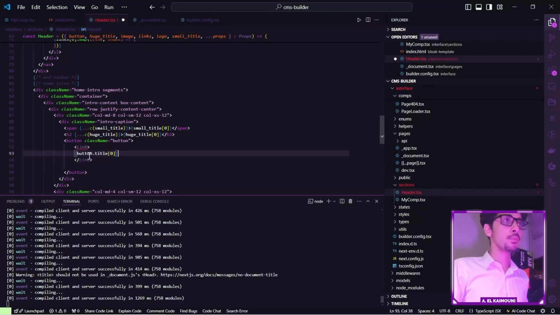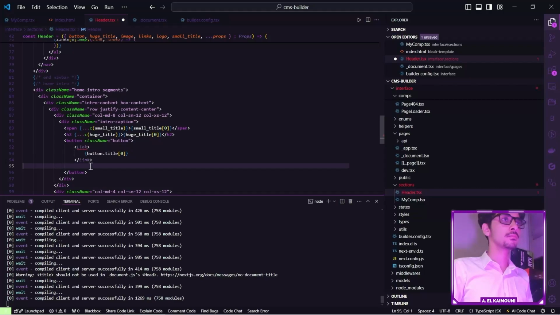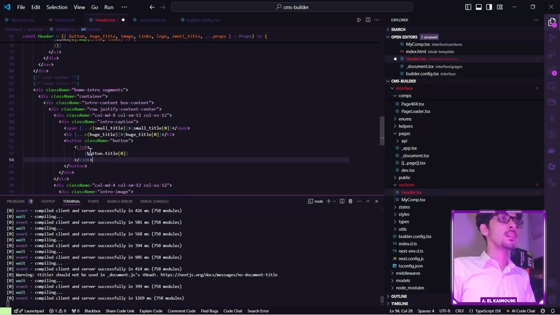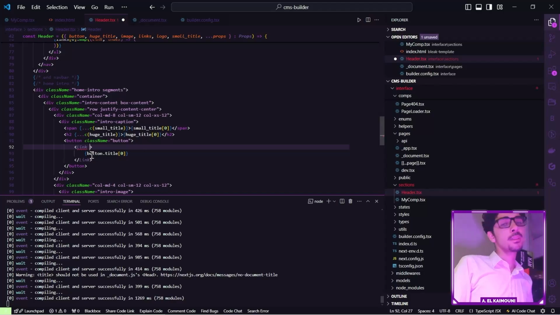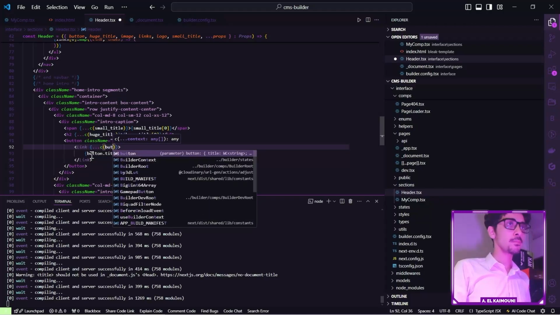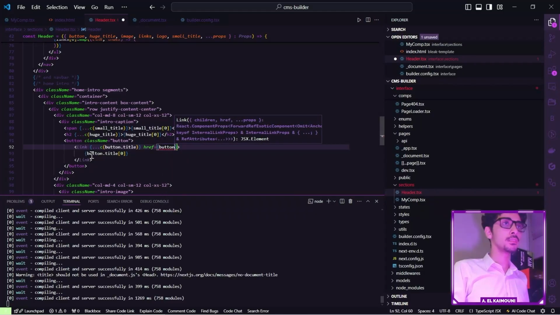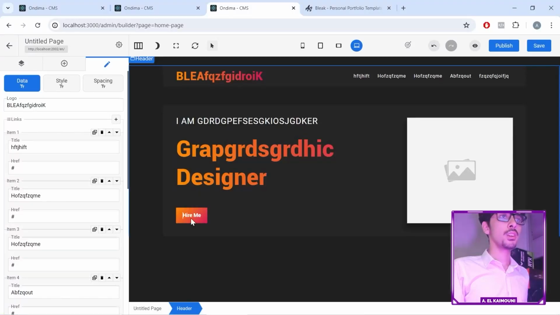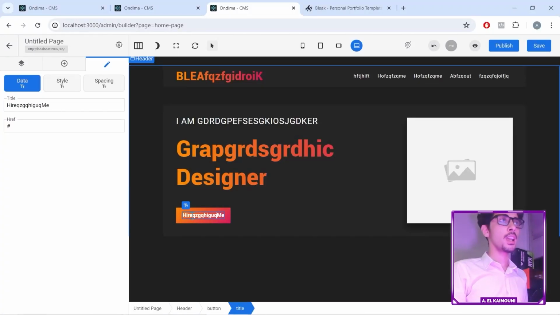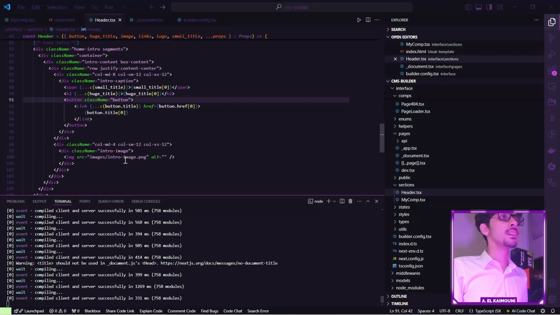So going back, I can put my button inside the link, and the reason why I'm using the link is because I have an href attribute, so I need the link to render the href attribute. I can specify the button.title, and I can specify the href, which is going to be button.href of 0. Great. So now my button is editable, and I can see the href in the left panel. So the next thing is the image.